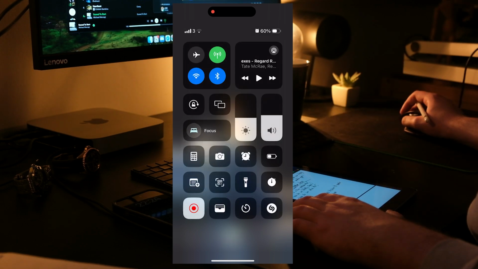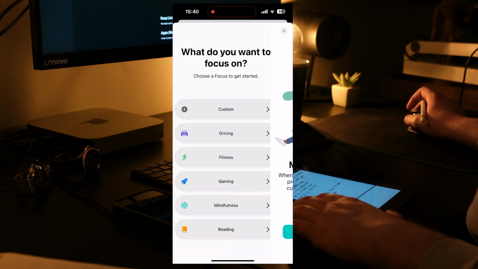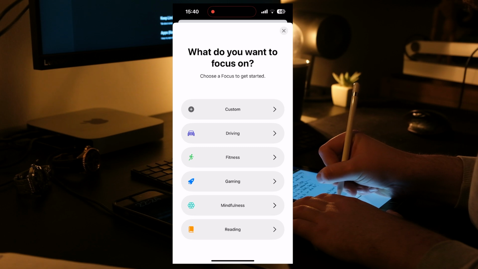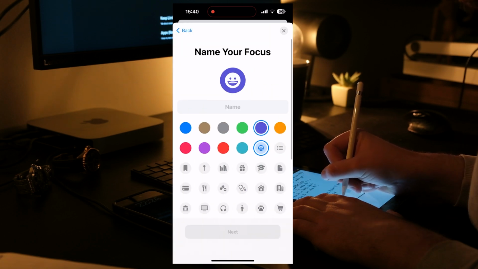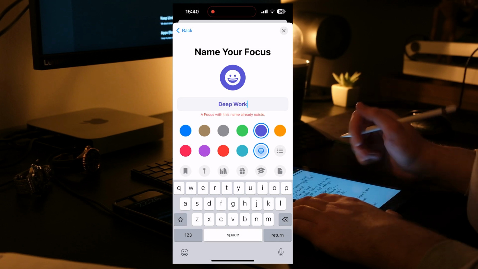To start off, press the plus icon within the focus mode menu that says add focus. You can now select a number of pre-made options that you'll be able to customize later, so feel free to experiment with each one and see what works best in your situation. In this instance, I want to create my own, so I'm going to select custom and we can name our focus mode, and I'm going to call mine deep work. Select an emoji and color that you think looks cool.